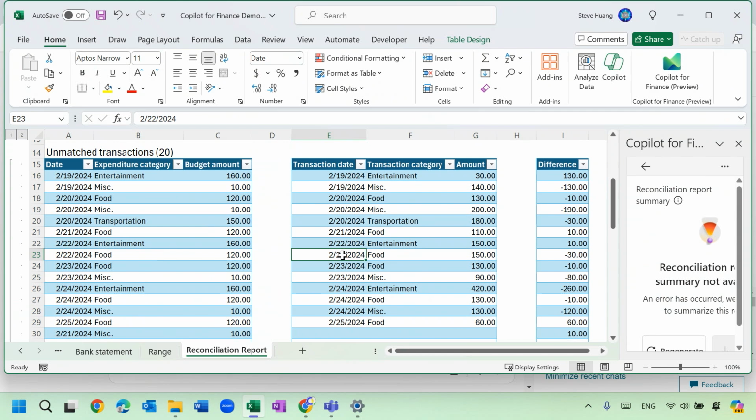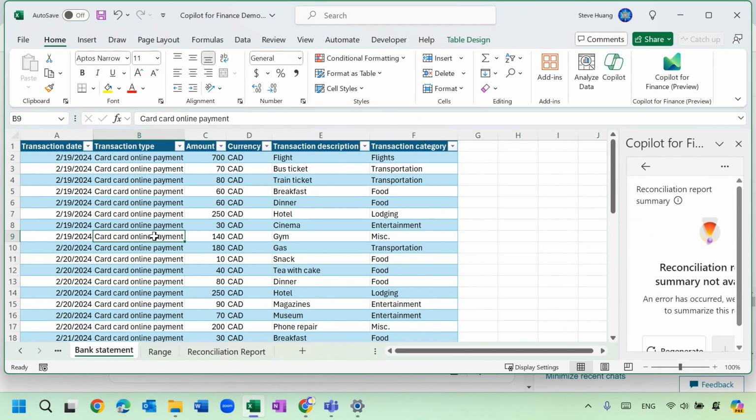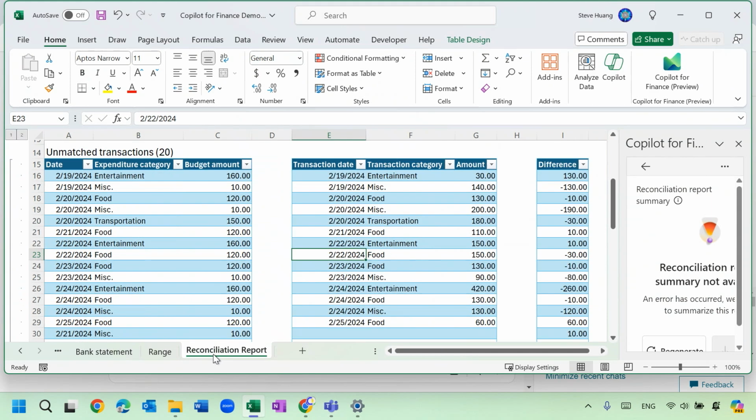But one thing we need to know is when we use Copilot for Finance to do reconciliation, the data we are using shall not exceed 10,000 rows or 30 columns. That's the limitation. So now we have the report. We can actually produce a summary report. But here I'm using Copilot for Finance in the preview, so it's not generating that report. But I can copy this entire report and use Copilot in the browser to generate this summary.